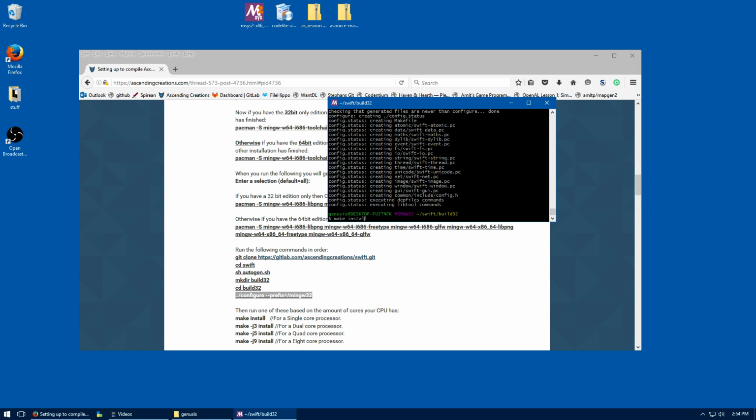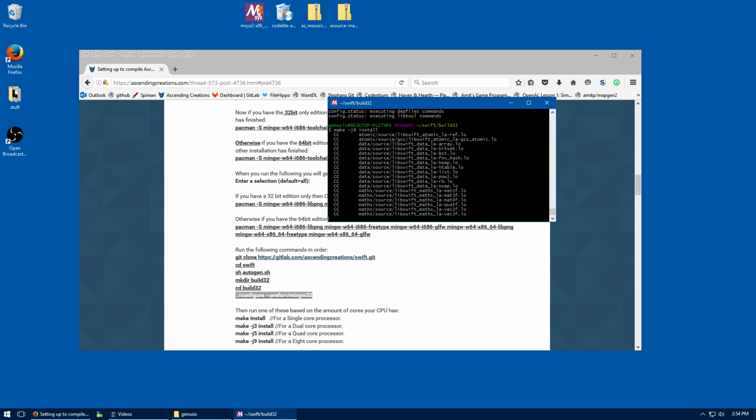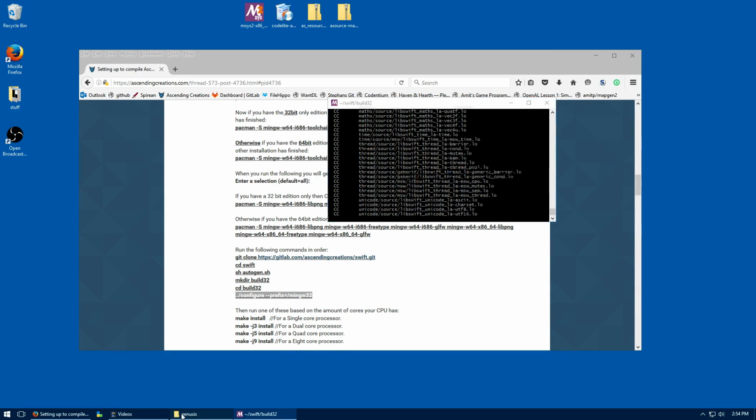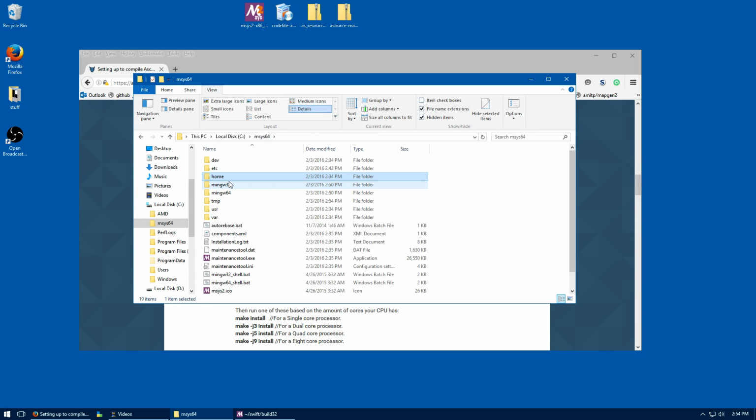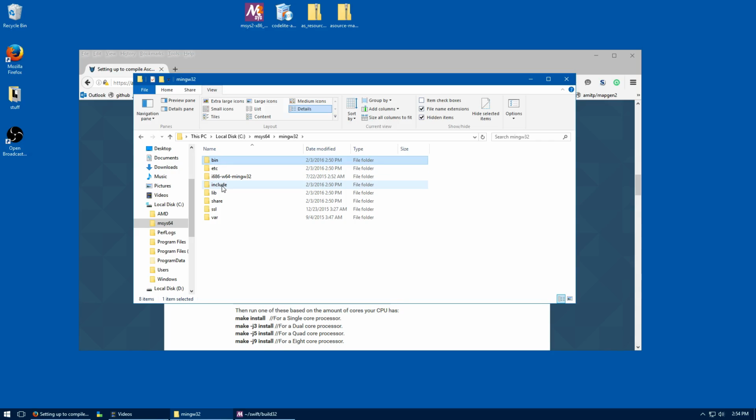Now if you have a multi-core processor, dual core, quad core, or 8-core, you can add a -j and then how many cores plus 1 that you have. Below I gave you some examples: -j3 for dual core, -j5 for quad, and -j9 for 8-core. I have an 8-core processor, so I can use all 8 cores to compile our source. And the install command at the end will install into the msys libraries. It will install to the bin folder, the include folder, and the lib folder.